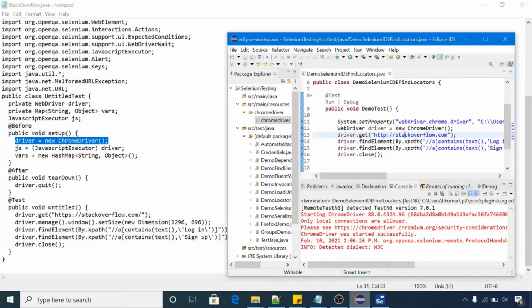Okay, so that operation is recorded here, set size. And after that we clicked on the login button. So this is the same command for the login button: driver.find_element by xpath, a contains text login. Okay, and the next command is click on the sign up button.